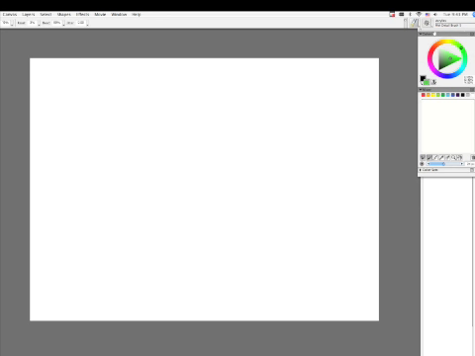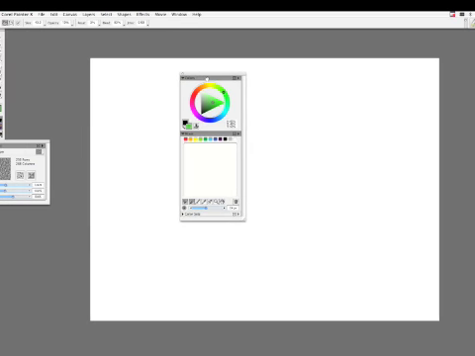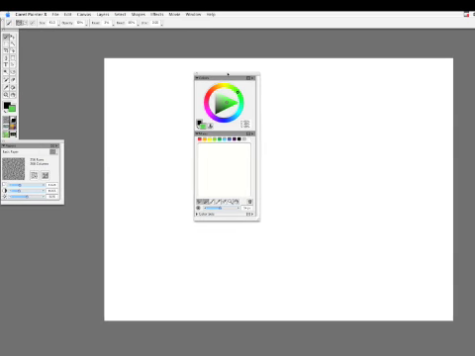Okay, let's talk about the color wheel and the mixer. These are the two most common ways that you're going to be choosing what color you're going to be working with in Corel Painter. And for the sake of the demo, I'm going to go ahead and drag these right on top of the canvas that I'm working on.